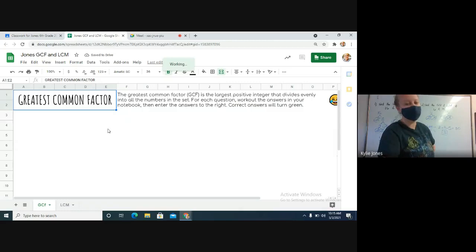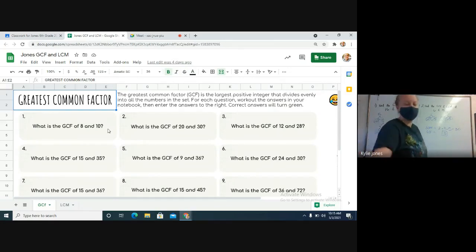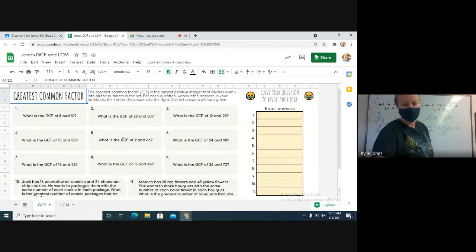I don't know why there's an emoji on it, but whatever. I didn't make this. Someone else made it. I feel as though it needs to be zoomed out a little bit. There we go. Zoom out to 75% so you can see everything.